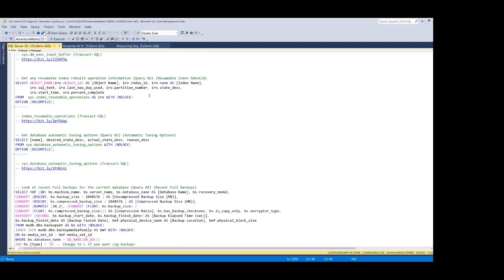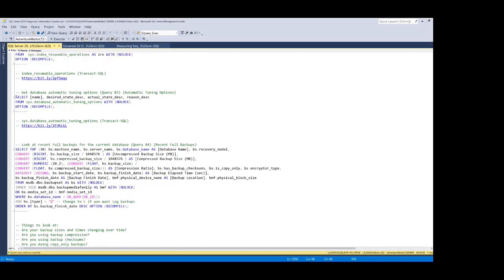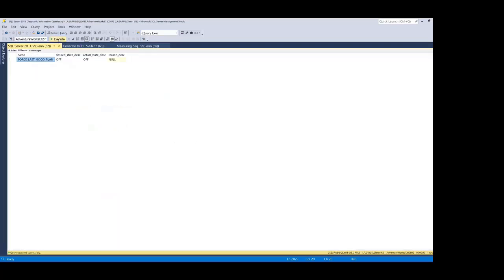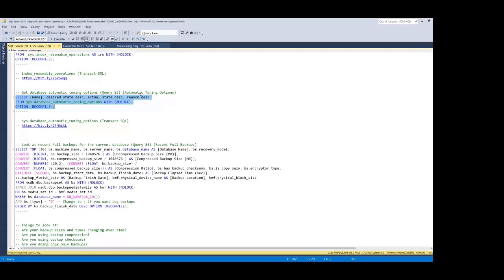And I don't. And then here's automatic tuning, and that's that feature that's Enterprise Edition only, and it only works with Query Store enabled, but you can turn that on like I have. Well, no, I don't have it turned on, but if it said desired state and actual state was on, it would be turned on.